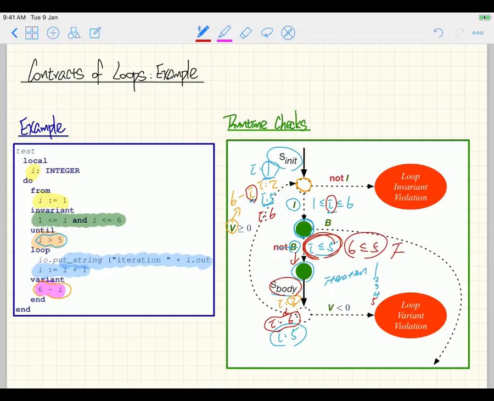However, one thing you should really keep in mind: upon the termination of the loop, after the last iteration, the invariant should still be satisfied. Invariant should always be satisfied, either before the first iteration or after the final iteration. And now, after the final iteration, I is simply 6. 6 is still within 1 and 6, right? So that means we're okay. After some runtime test over here, it seems like this particular loop is okay. Of course, we don't have any post condition just yet.